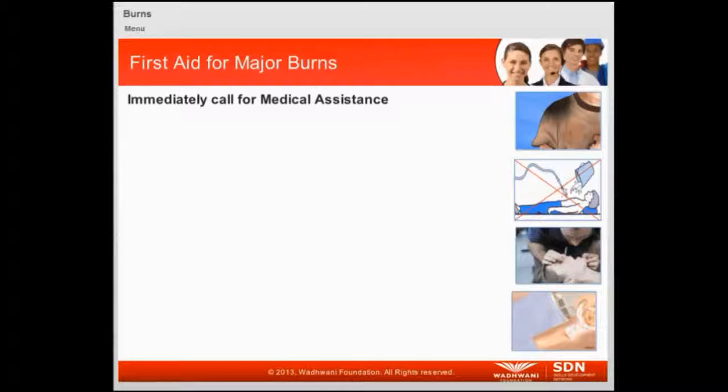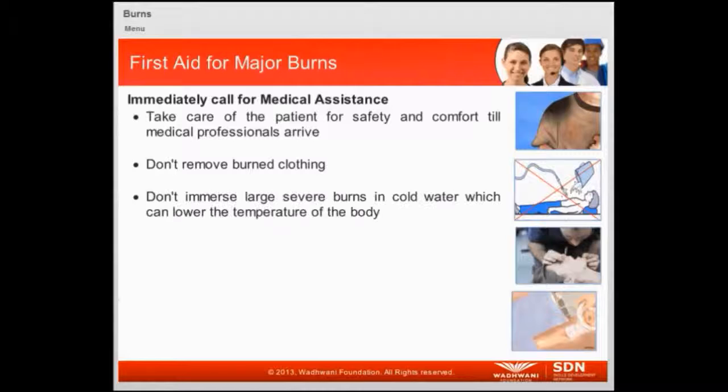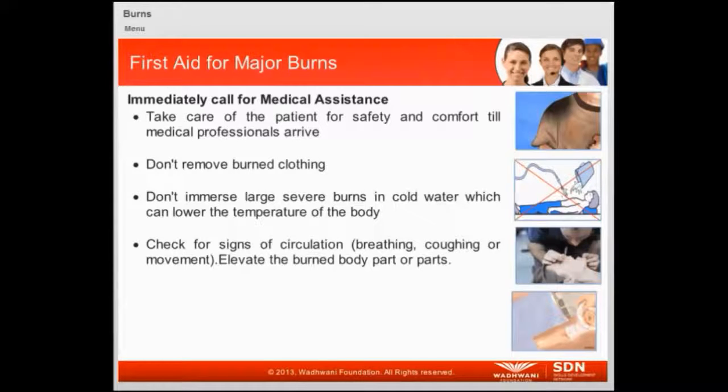For major burns, immediately call for medical assistance. Take care of the patient for safety and comfort till medical professionals arrive. Do not remove burned clothing. Do not immerse large, severe burns in cold water, which can lower the temperature of the body. Check for signs of circulation, breathing, coughing, or movement. Elevate the burned body part or parts. Cover the area of the burn using a bandage or clean cloth.